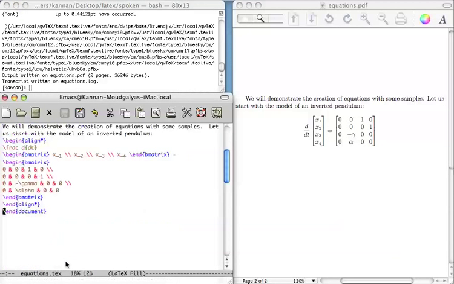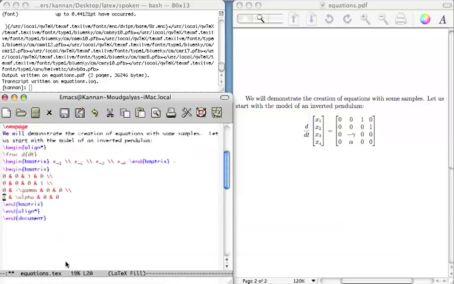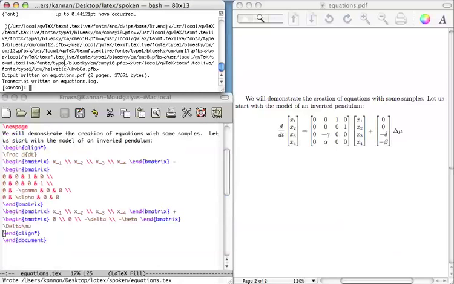I have a few more terms here. Let me just see if it is here. Yeah, it's here. Let's cut this, put this here. Let's see what happens when I compile this. All right. So this is the model of an inverted pendulum.